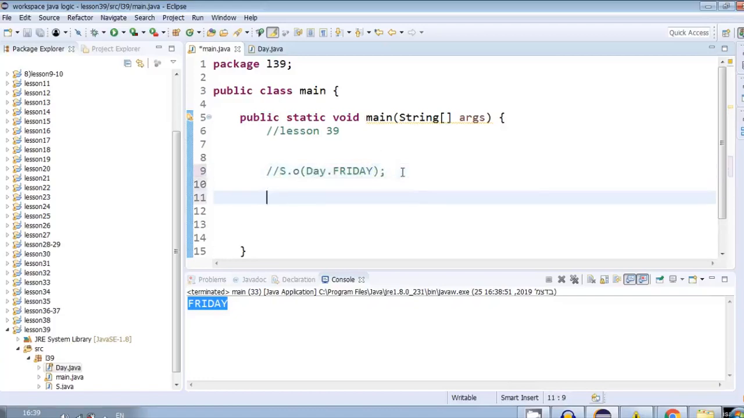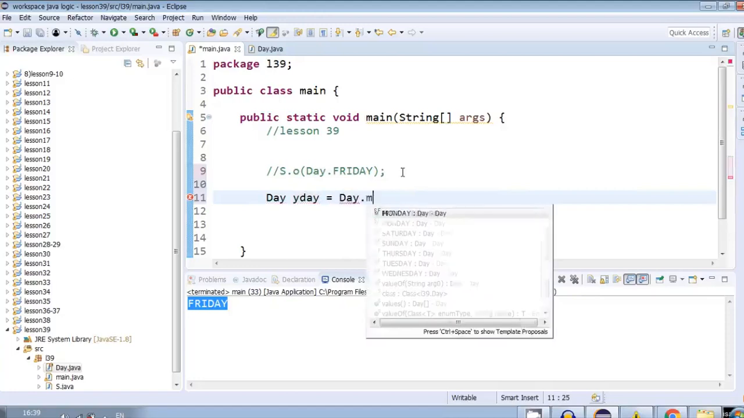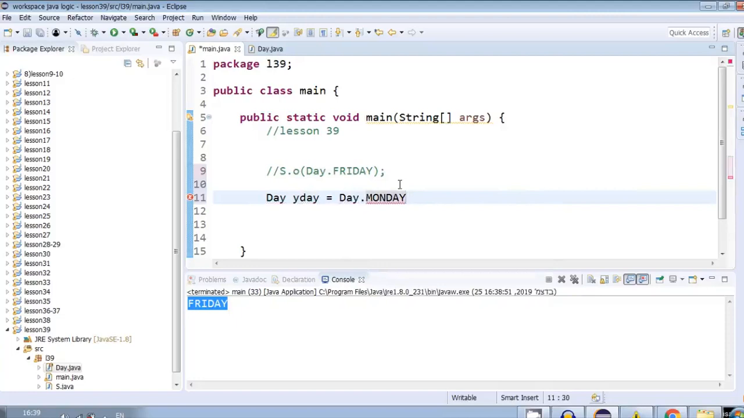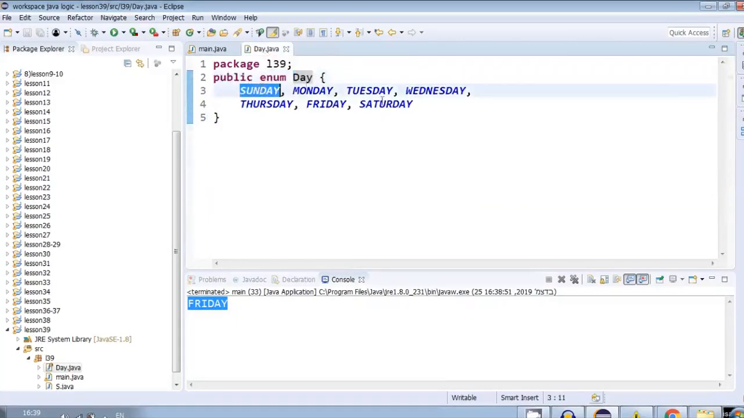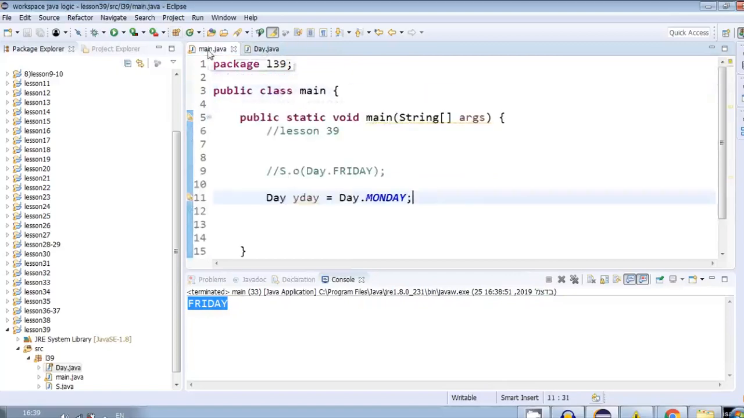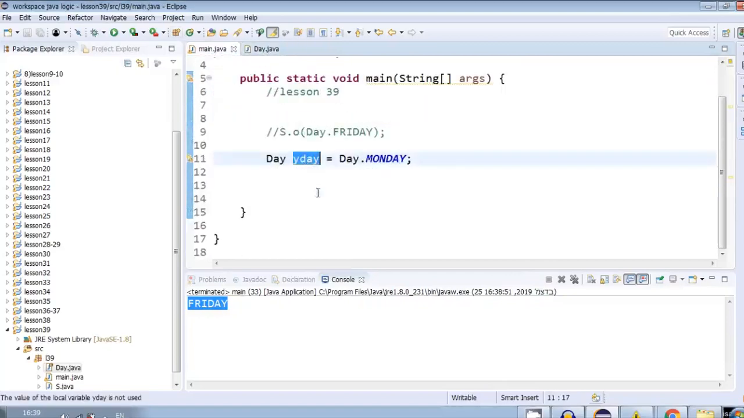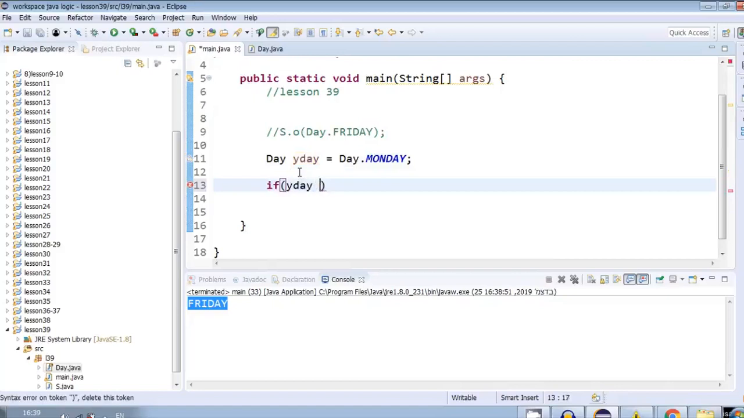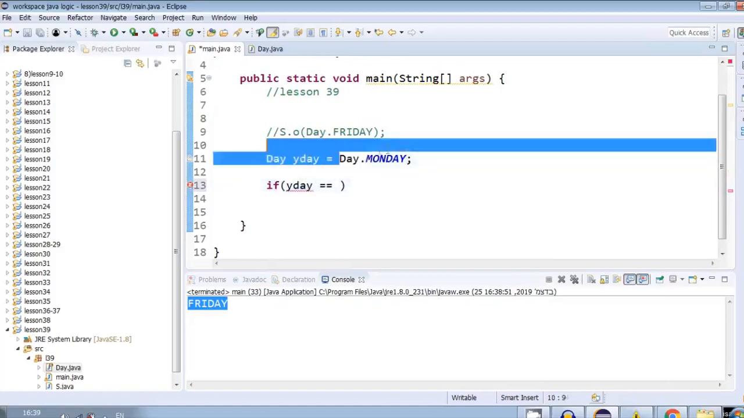Let's create a day. I'm showing you an example of how to use it. Let's call it yday. And let's put Monday. It gets the days from the autocomplete. It gets them from here, Sunday, Monday until Saturday. So now I can do stuff with yday. I can use an if and check if yday is equals to Monday.